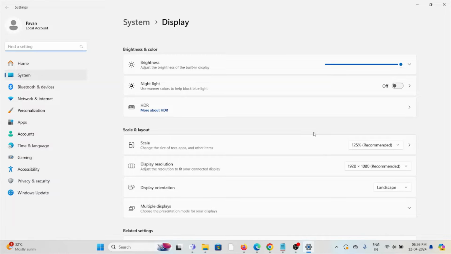And fix number 2 is go to the display settings on your system, and here you can see the option scale and layout, and here you can see the option scale. It's always better to select the recommended option from the drop down panel. If you are using Windows 11, it will always be display resolution.